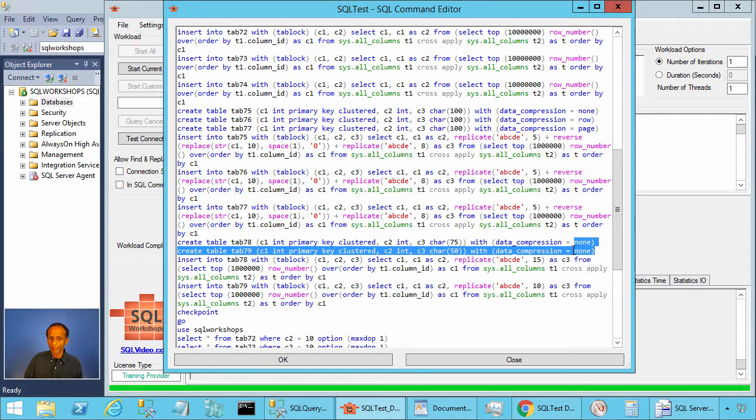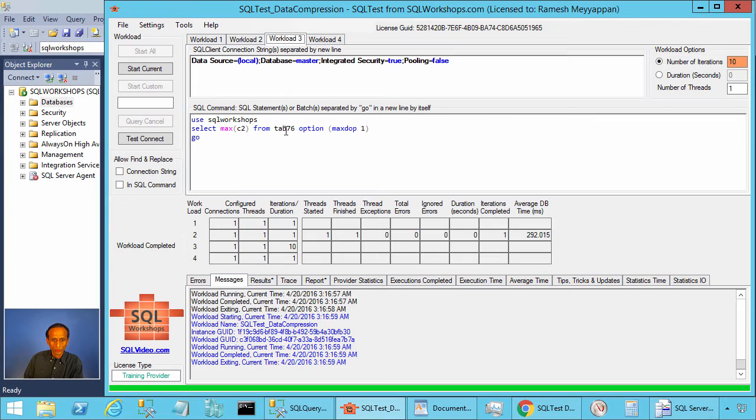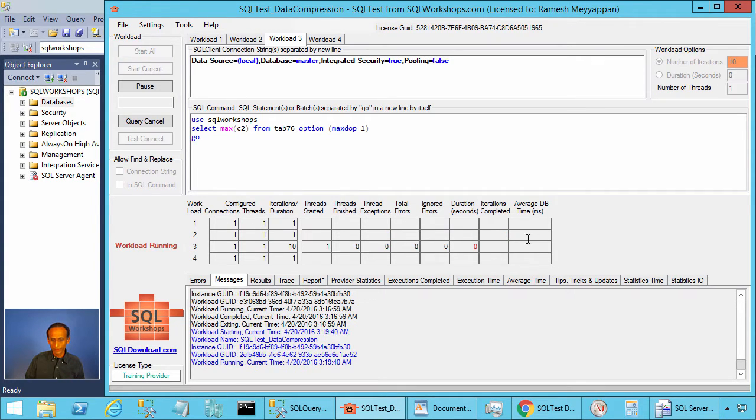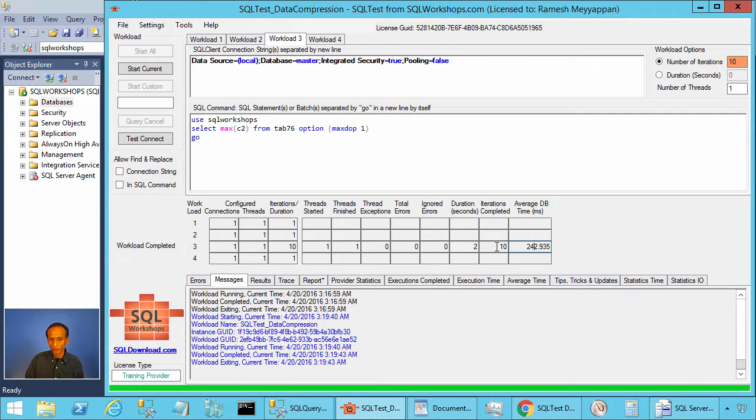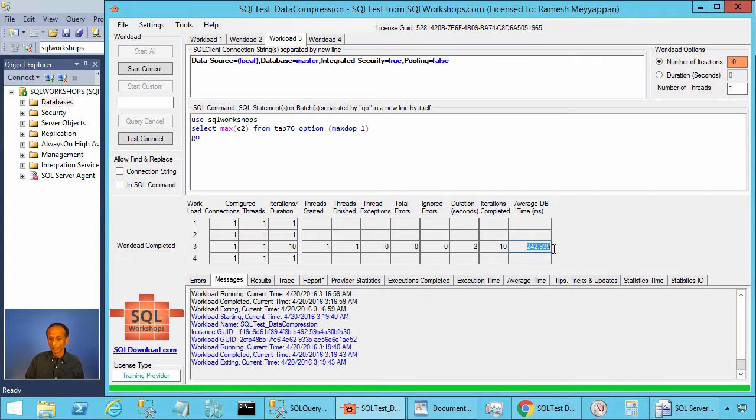Now we will compare the performance. We will go to workload 3, and this is tab 76, the row compressed table. We will execute this query 10 times with max C2. Start current. We will look at it. The performance of this query is around 242 milliseconds. I use milliseconds here. If you want to choose milliseconds, you go to tools and click average DB time in milliseconds. Then you will have the output in milliseconds.